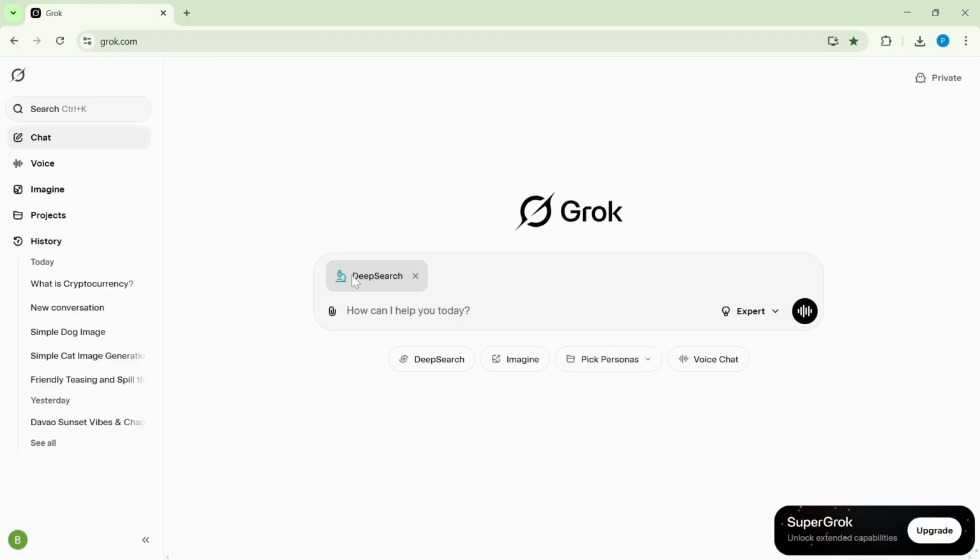When it's on, you'll usually notice a small visual change, such as the toggle switching color or a label indicating it's enabled. If you change your mind, you can click the same control again to turn it off. It's a simple on-off switch designed for quick access.